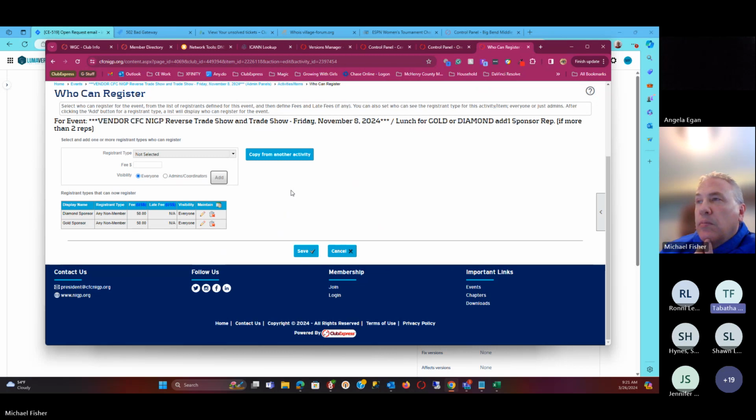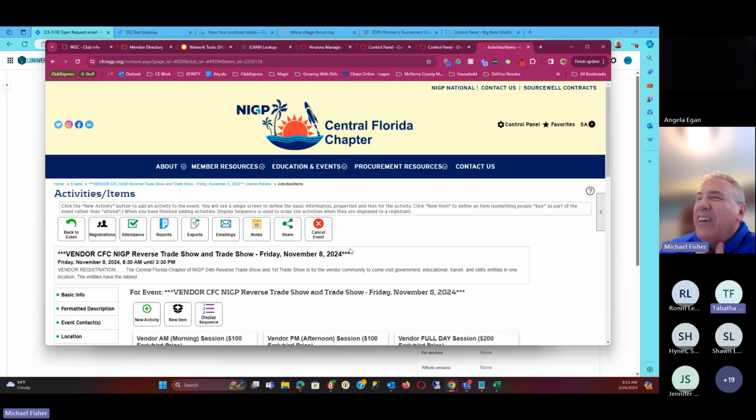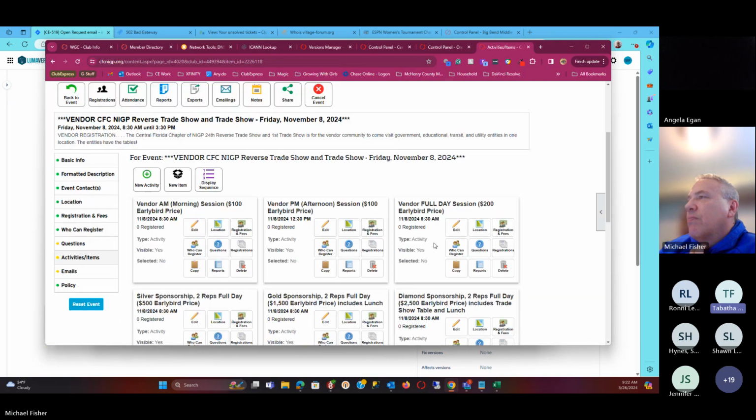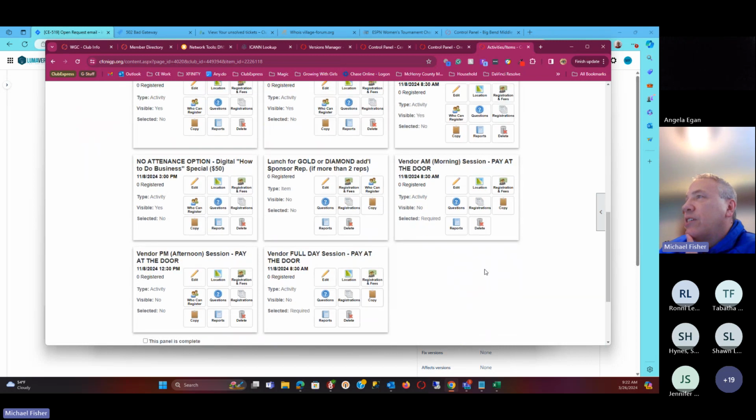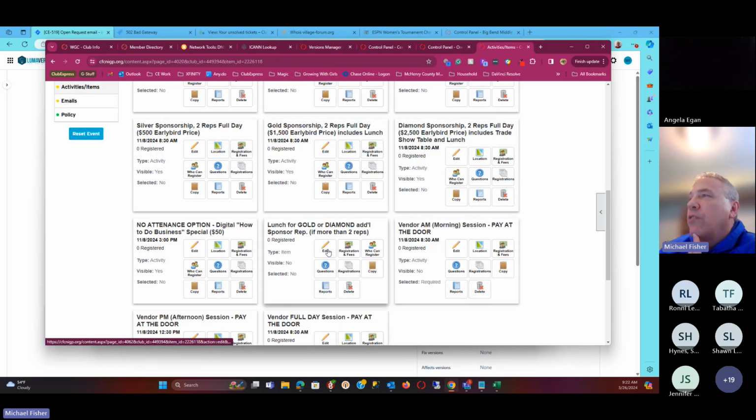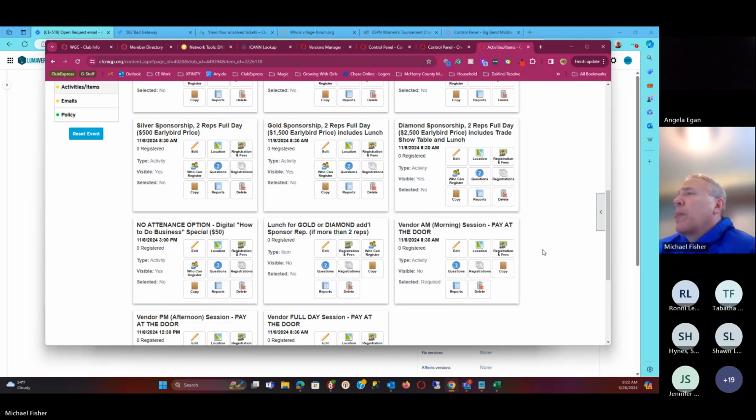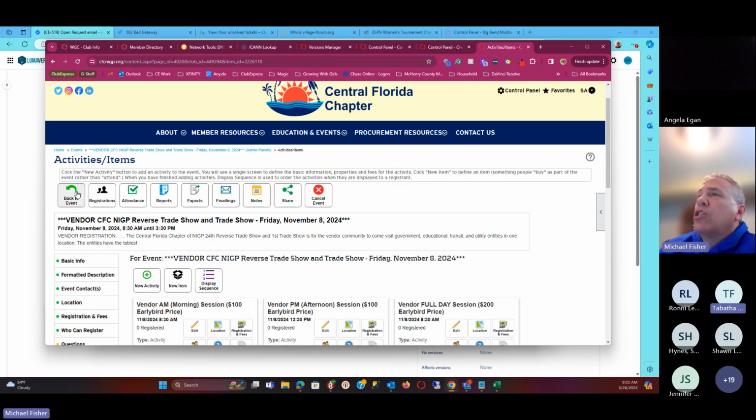Okay, but it still shows up on the front page, and I don't want it to show up on the front page. I only want it to show up... Unfortunately, it does. There's not a way to not have it show up on the front page if they don't qualify for it, but you could change the description of it. I would think it's pretty clear, lunch for Gold or Diamond, or you could say Gold or Diamond only. Okay. But yeah, it's going to show up anyway.